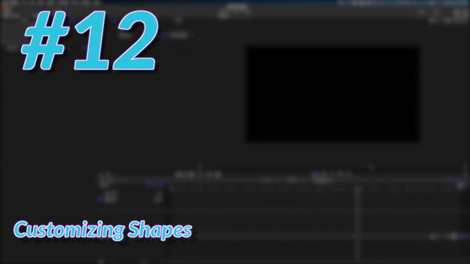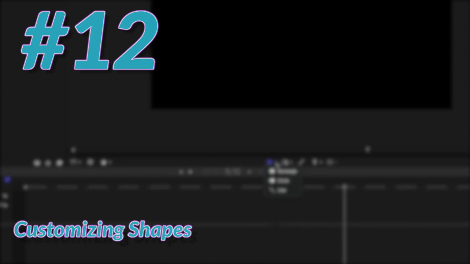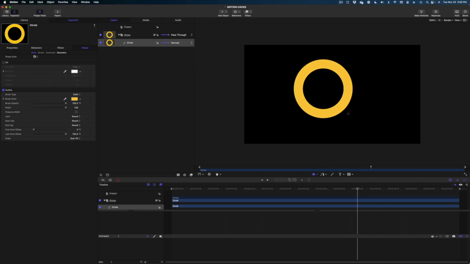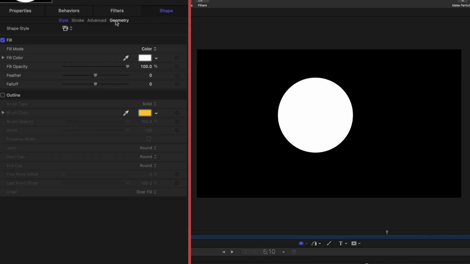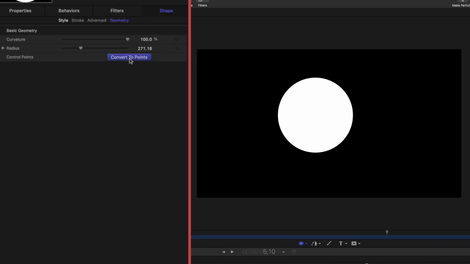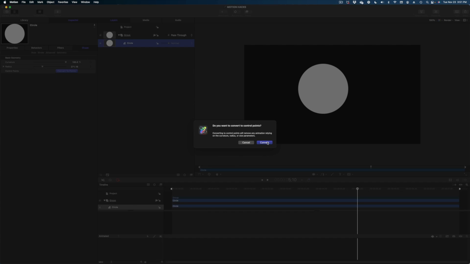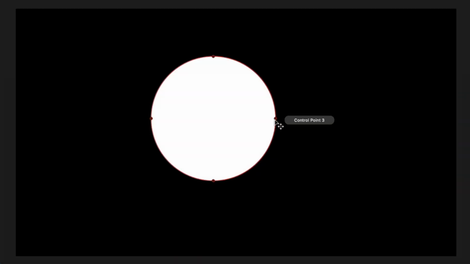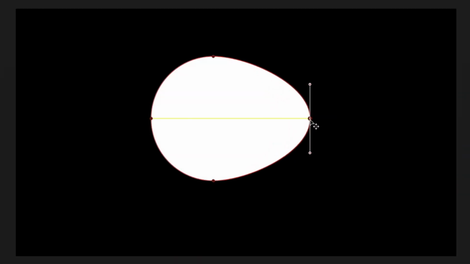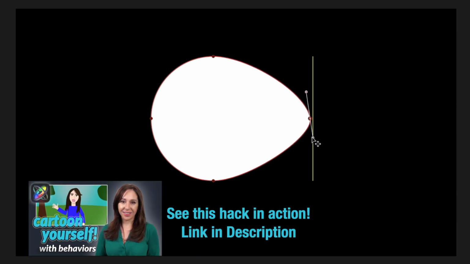But what if you just want to use the shape tool? Let's hit this drop down on our shape tool and pick a circle. I can hold down my shift key as I drag in my canvas to make a perfect circle. But what if I want to change the shape of that circle a little bit? I'm going to head on over to Geometry in the inspector window, and let's hit this button here, Convert to Points. And now I can manipulate that circle so it's not quite so perfectly round on one side. You saw me use this a lot with my last tutorial about cartooning yourself. If you didn't see that video, I'm going to drop it in the description box.